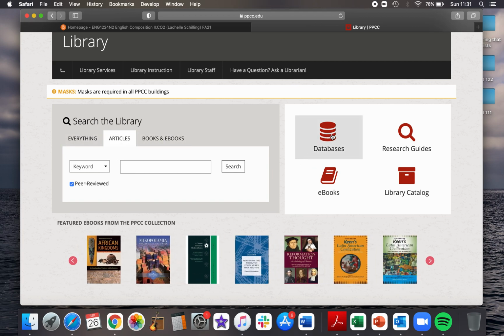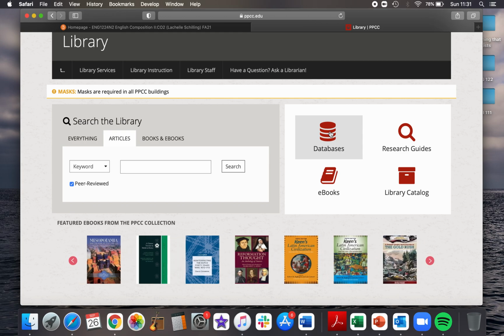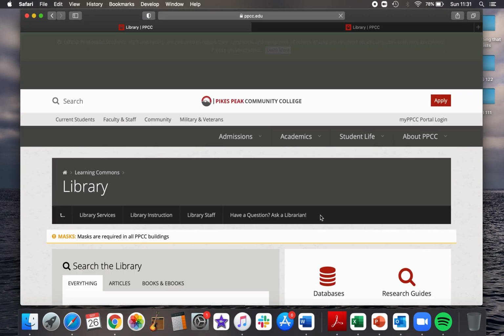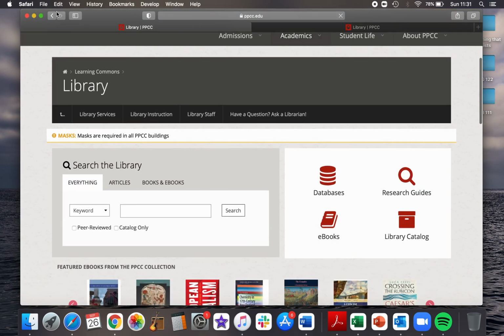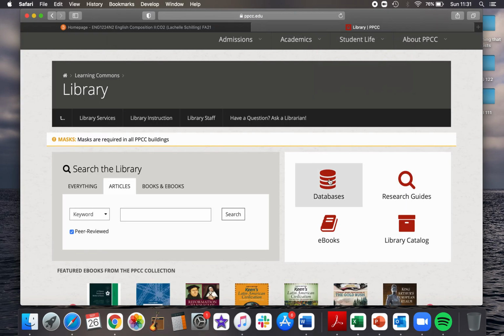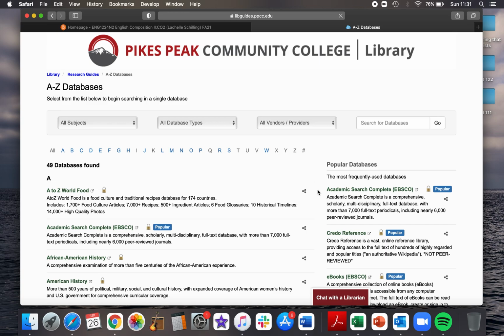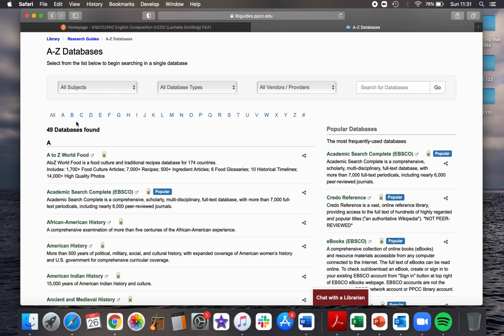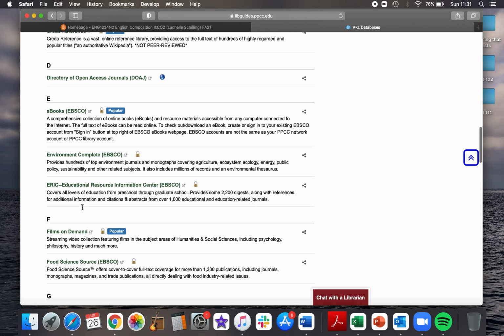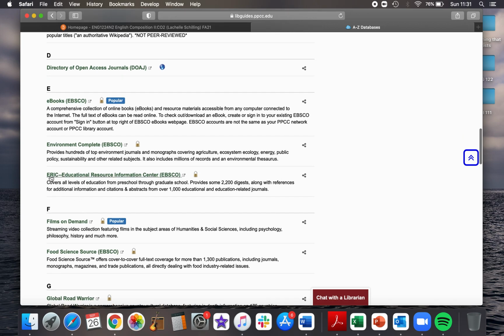So what I like to do though is I like to go to databases. And this is the page that if you click on this link right here, it'll bring you to that page, right? Anyway, maybe I can go back. Okay, so I like to click on databases right here, this little red icon, and it says 49 databases found. So it goes through alphabetical order, so you could just scroll down. This is the one we want right here, ERIC, Educational Resource Information Center.